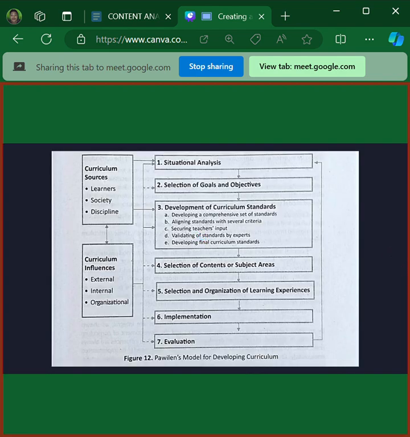All right. As you can see, there's a lot, but we are going to focus on the curriculum sources and the curriculum influences. In curriculum sources, we have here learners, society, and discipline. Curriculum sources means we need to consider again our learners, the society, the discipline. We all know that since we're talking about the dynamic, the learners today are different from the previous or the past years. The society itself has ever-changing cultural norms and disciplines.